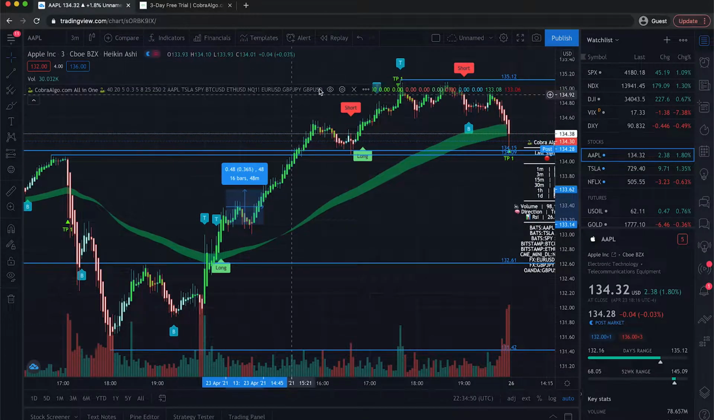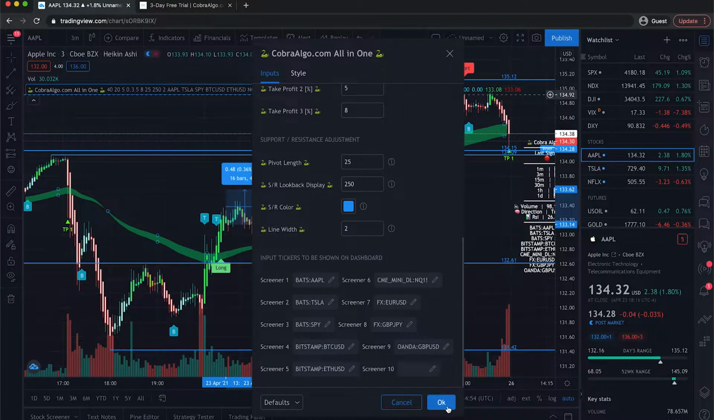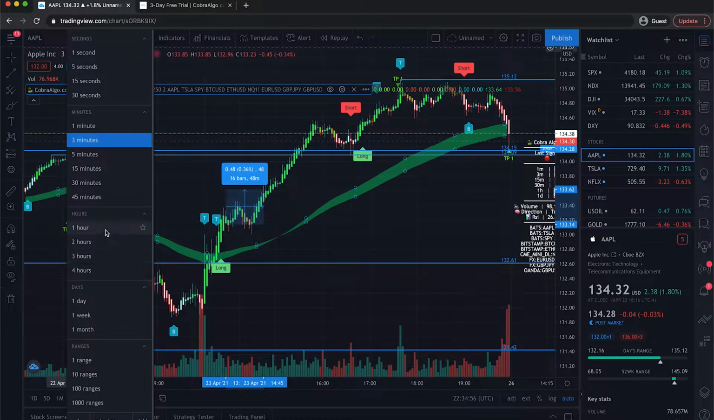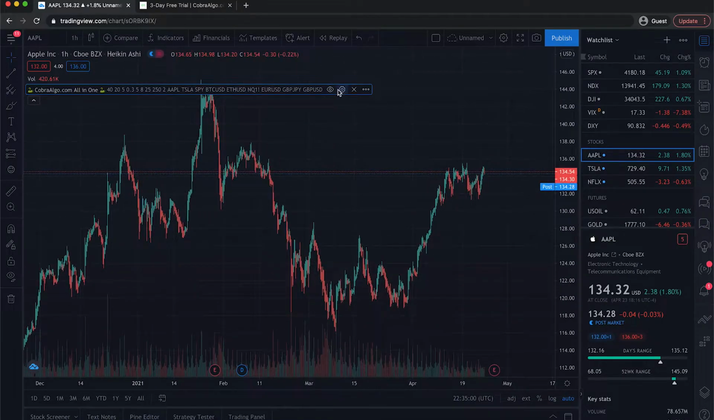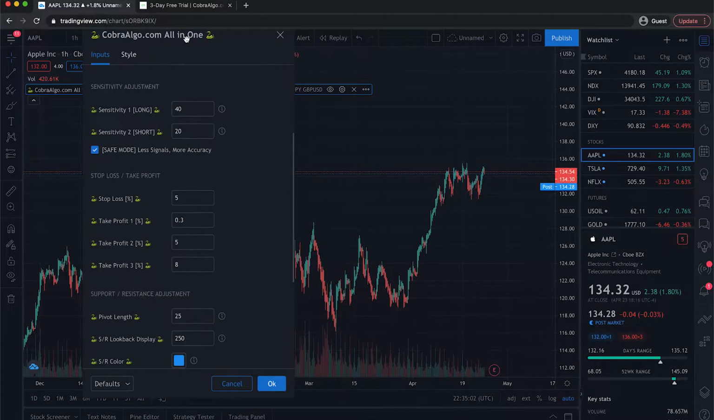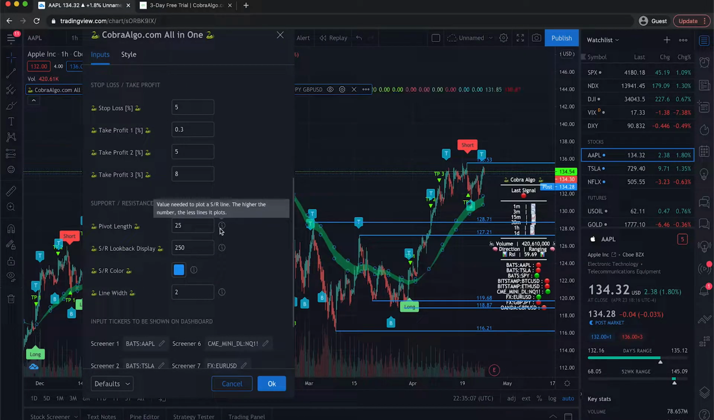Next thing we're going to look at is the support and resistance adjustment. For this example, I'll be going back to the 1 hour just to show you much better, and then go over these settings. The first setting is the pivot length. If I look at the eye icon, it says that it's the value needed to plot a line. The higher the number, the fewer lines it will plot.